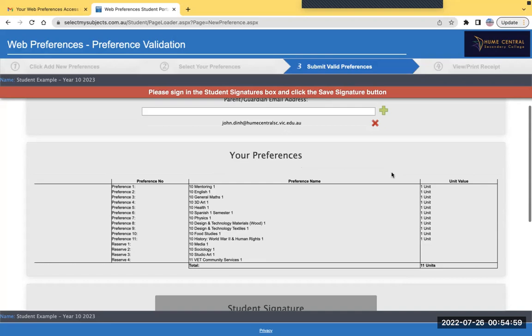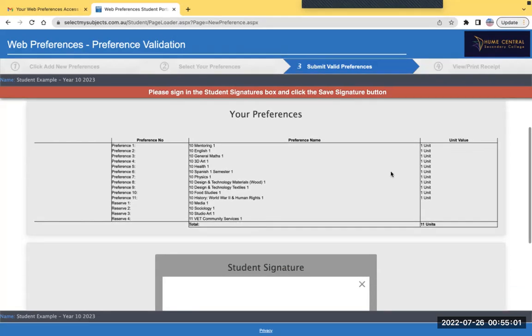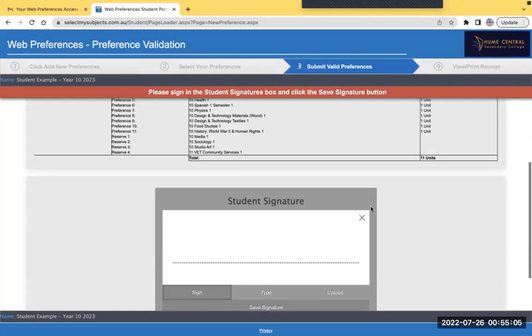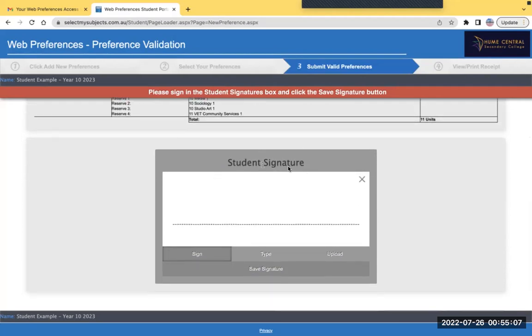A display of your subject selections is displayed in the next section. The section below requires your signature as a student. Sign, save the signature, and click Submit Valid Preferences.